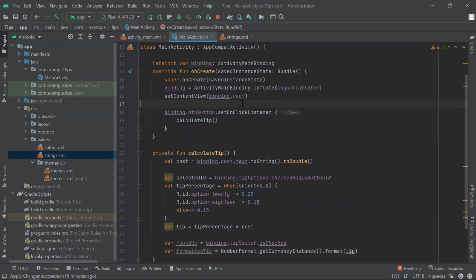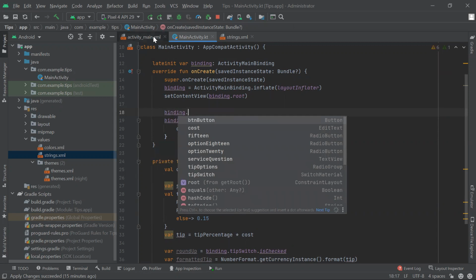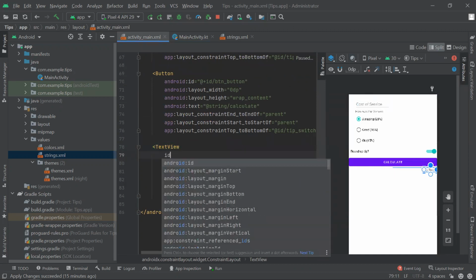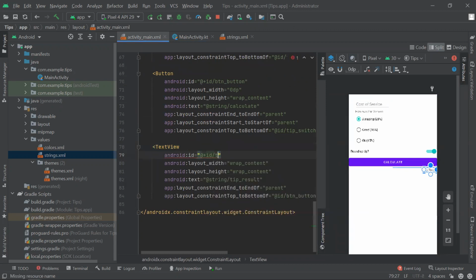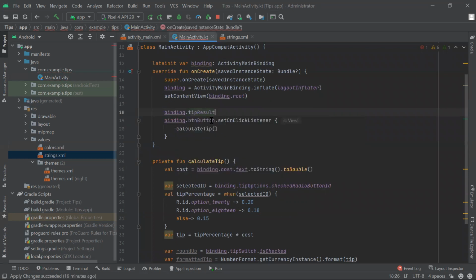I'm now going to say binding dot. Now, what's the ID for this view? Well, I'm not giving it an ID, so we need to give it an ID. Let me give it an ID of, let's say, tipResults. Okay, good. So I'm going to say binding.tipResults, which is that text view, dot text. So I want to give it a text.